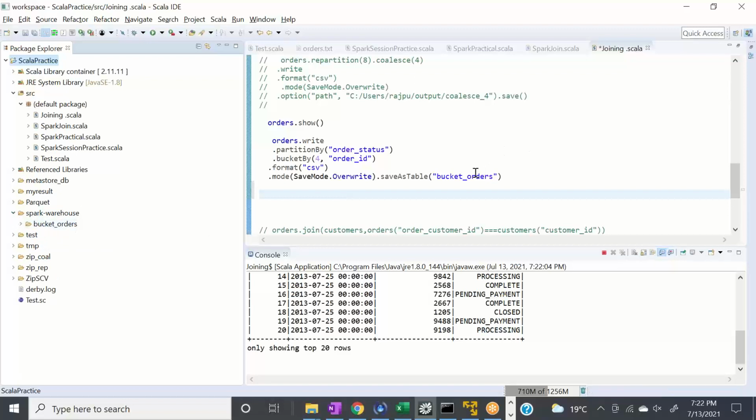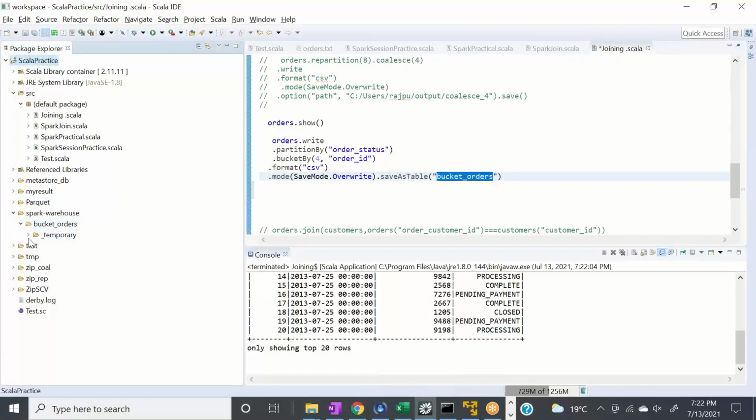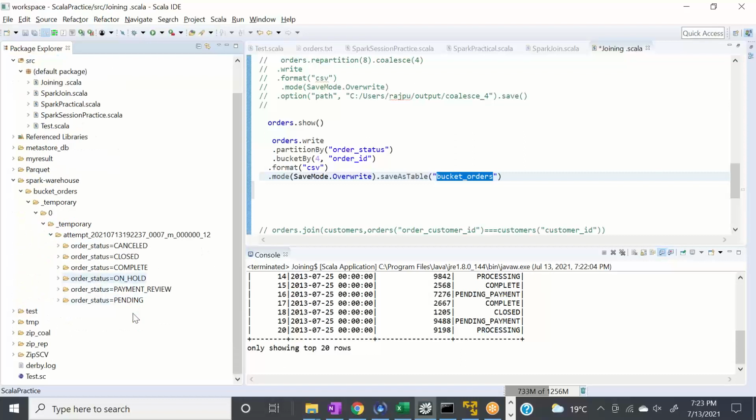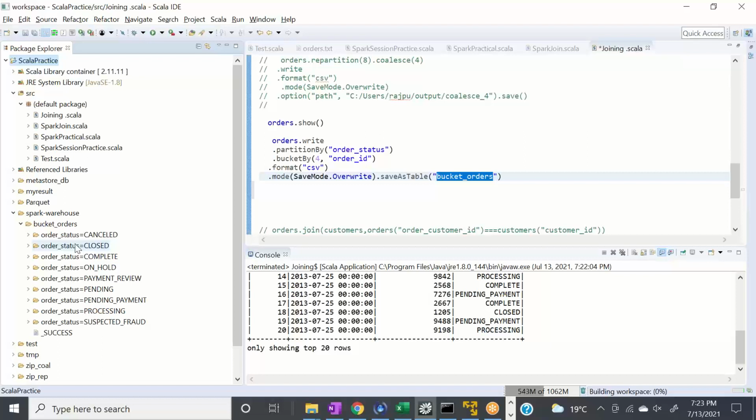So we have a table called bucketed orders, right? When we open the bucketed orders, it has some temporary directory. Inside temporary, it has temporary. Okay, maybe it's running. Anyways, not sure why it worked like this, but it has 1, 2, 3. Let me refresh it again. Maybe it's writing. So 1 second, guys. Okay, when I opened it, it was still running, although the process completes here. So it has 9 directories now.